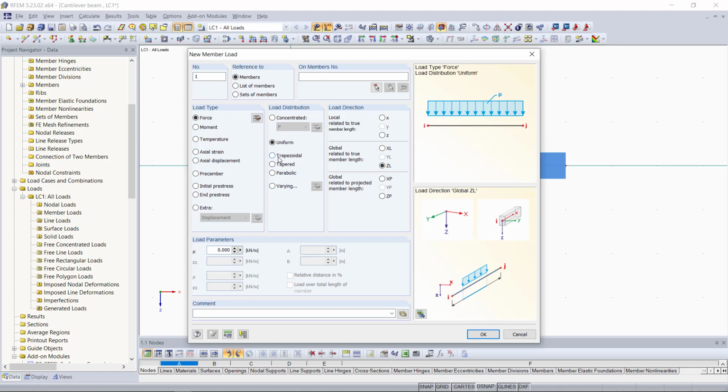For this example, we are going to apply a triangular load, and for this we use a load distribution of trapezoidal. We can see up here on the right side how this load is applied on our member, starting with a load P1 and a load P2 ending. We can find these parameters down here in the section load parameters. Since we want to have a triangular load distribution, we can keep P1 as 0, and we can enter here for P2 5 kilonewtons per meter.